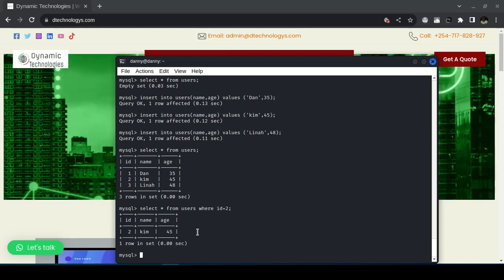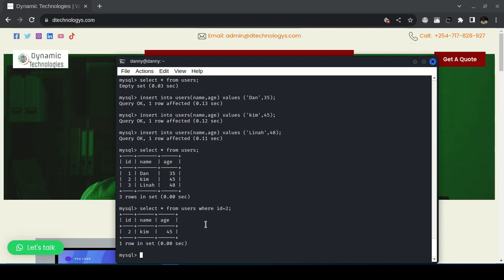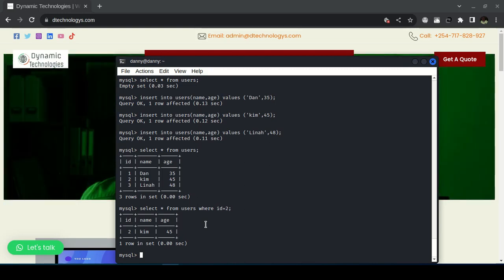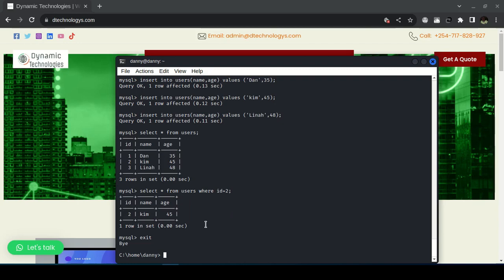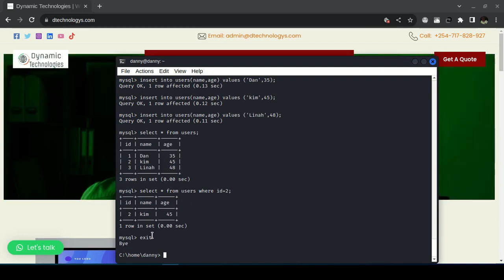So in this case, we were just trying to test if the database that we have just installed works as expected. To move out of the DB, you can just type in exit, and it exits and closes the database. So that marks the end of this video.